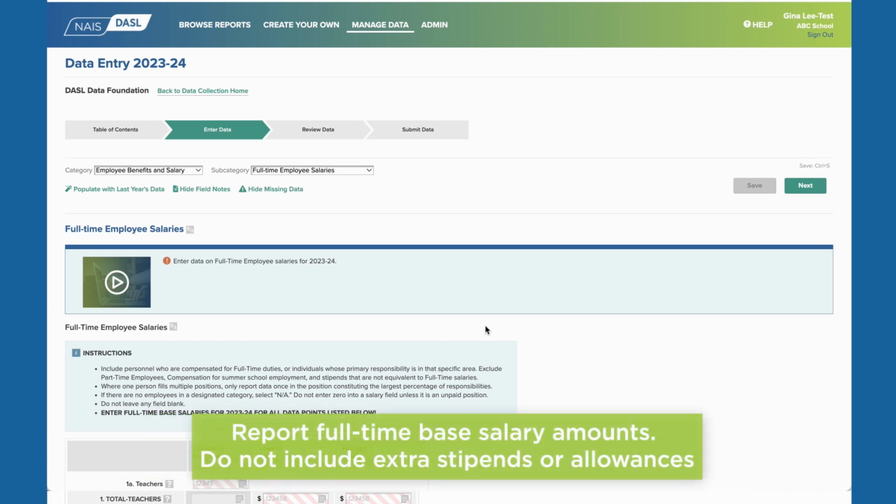Report full-time base salary amounts. Do not include extra stipends or allowances.